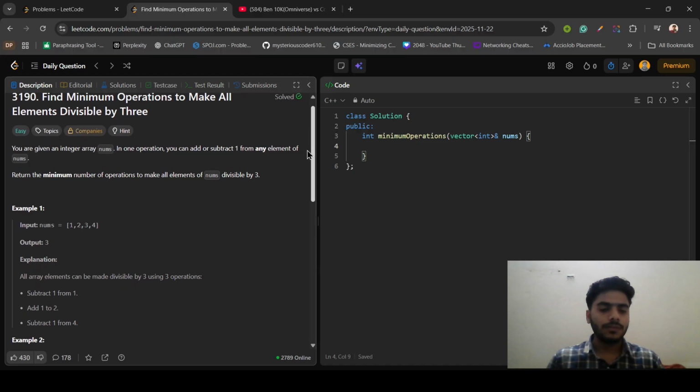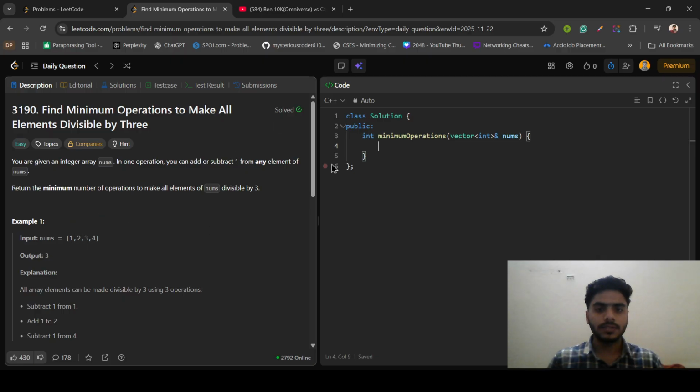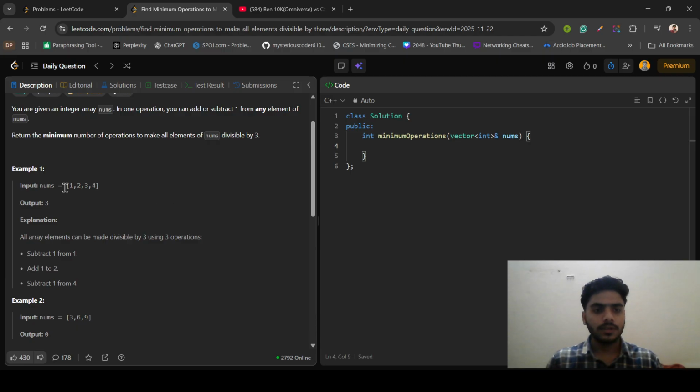Now if we look at the elements of nums, let's take an example. The first example is nums equal to 1, 2, 3, 4. We have to make all the elements of this array divisible by 3. Here, if I see 1, for 1 to be divisible by 3, what should we do? We should subtract 1 from 1 to make it 0, because 0 is divisible by all numbers.